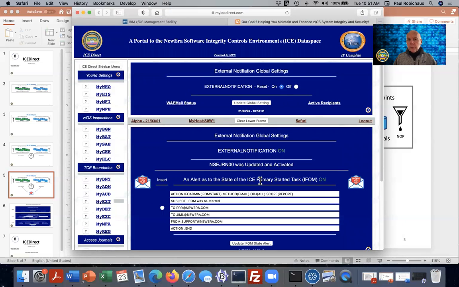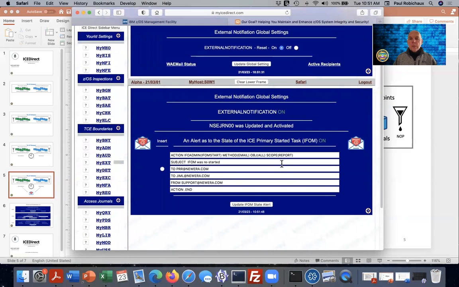And it's been updated. You can see external notification is now on, but there's additional information in this panel which can be particularly important to administrators. What this lower section is saying is that since we've turned external notification on, you might also want to consider joining the group of people who are notified of a restart of our primary address space. That is, something has interrupted it.